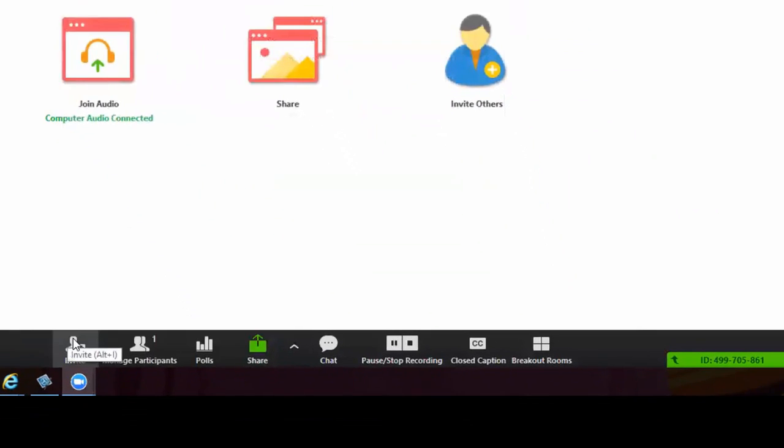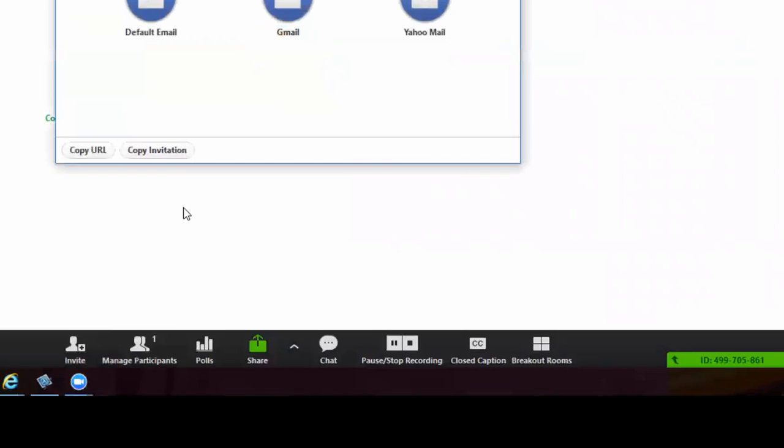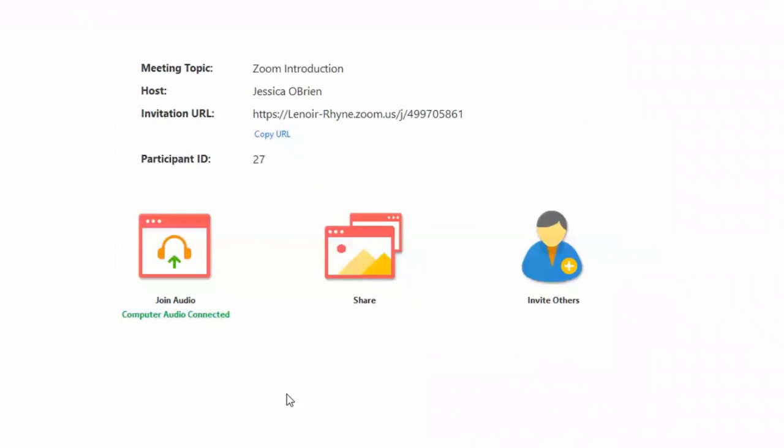Invite: if you create a meeting on the fly, or if you forgot you were going to invite a colleague and want to do that, click invite, and then you can click default email or another email, and it will walk you through sending out that invitation.